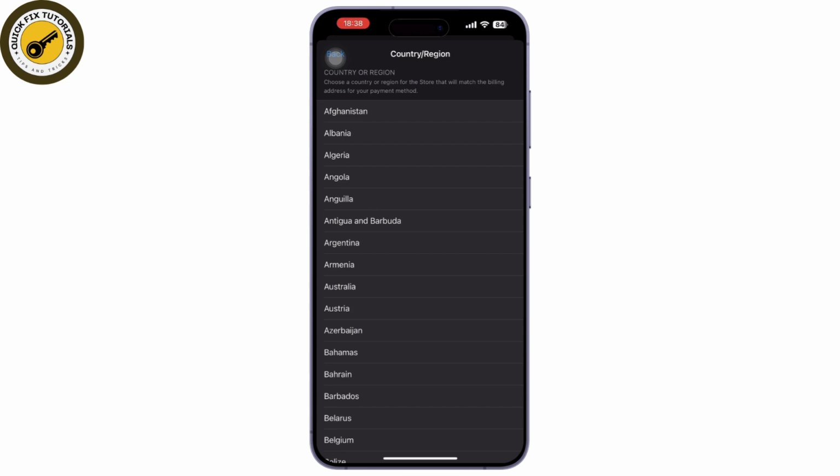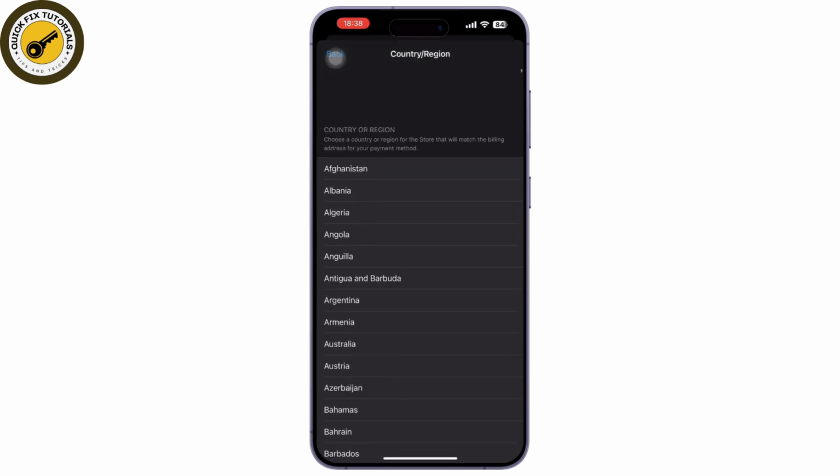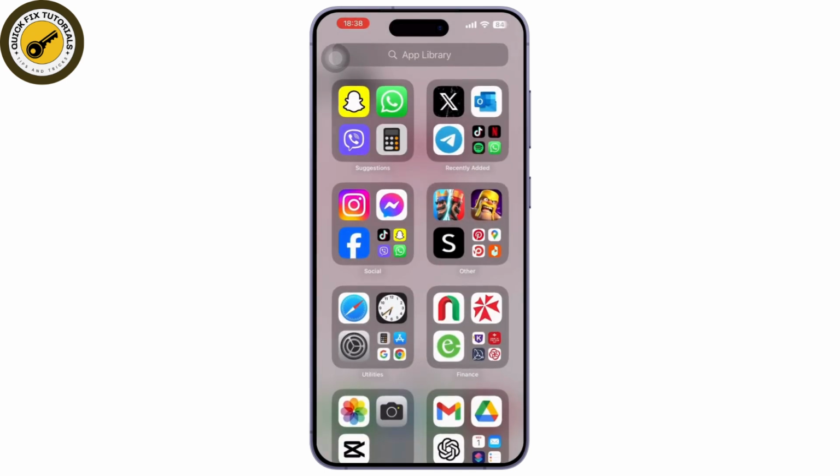What happens is sometimes you forget to change the country or region after shifting to another country, or it's always set to another country's region, so you'll have to keep it set to the same country and region you are currently living in. So make sure that you choose the country you are currently living in, and simply go back to the App Store after this.